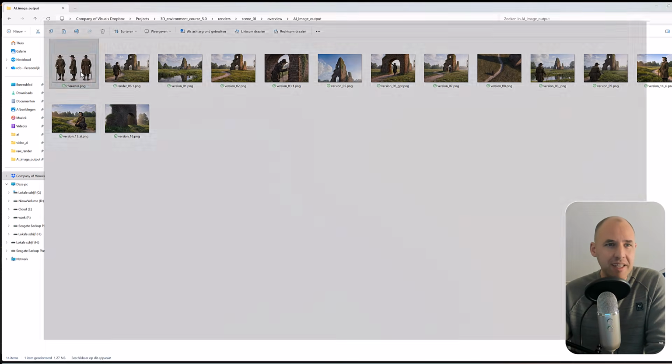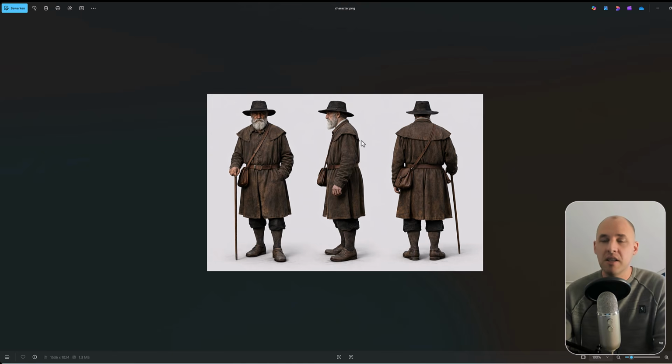The first thing I did was create a character. I asked for a character, an old man, 19th century. We're going to use him as a character. I want a front view, rear view, and a side view. And here we have it. This is the old man.